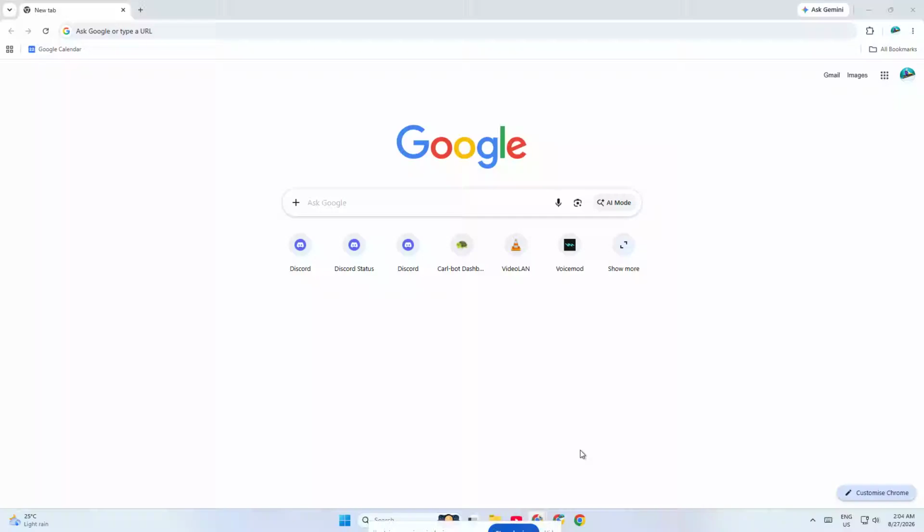In today's video, I'm going to show you how to use vertical tabs in Chrome, step by step, so you can organize your browsing in a cleaner, faster, and much more efficient way. If you're someone who keeps lots of tabs open at once, this feature can make a huge difference in how easy it is to find, switch, and manage everything you're working on.